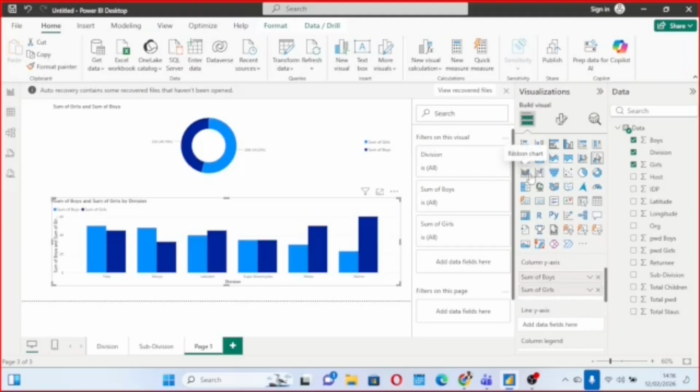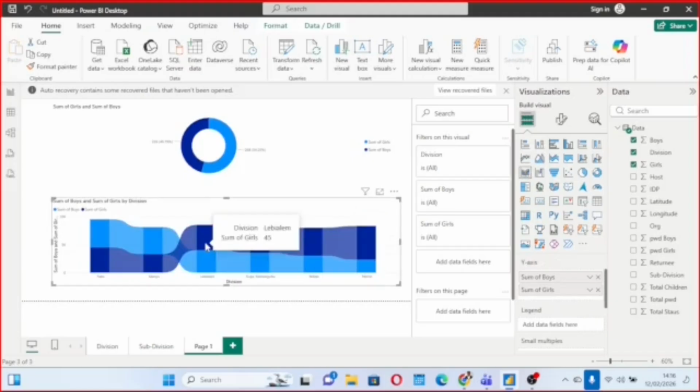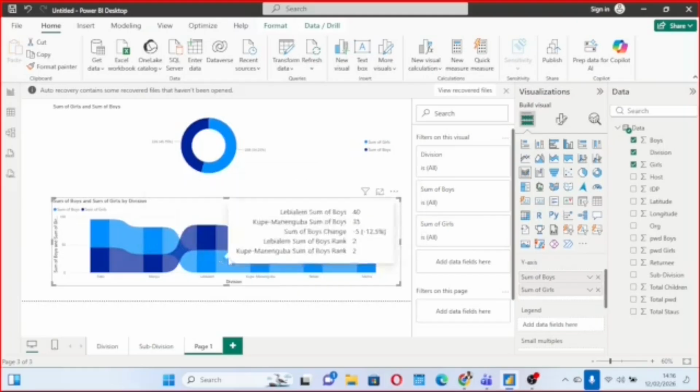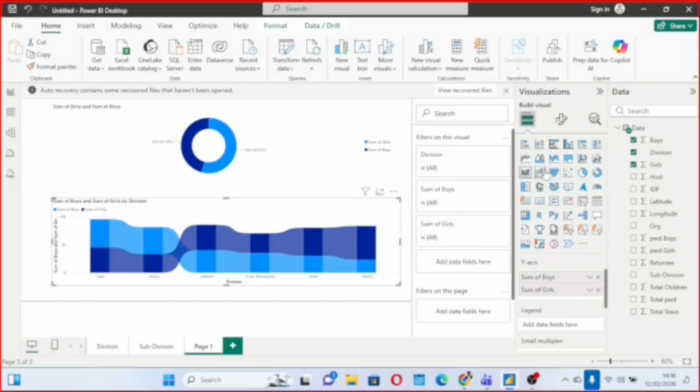Now, if you go to Ribbon chart, that is Ribbon chart. That's how it looks in your data, okay? So we are looking at the boys and girls per division. So you can choose which one you want to go with.